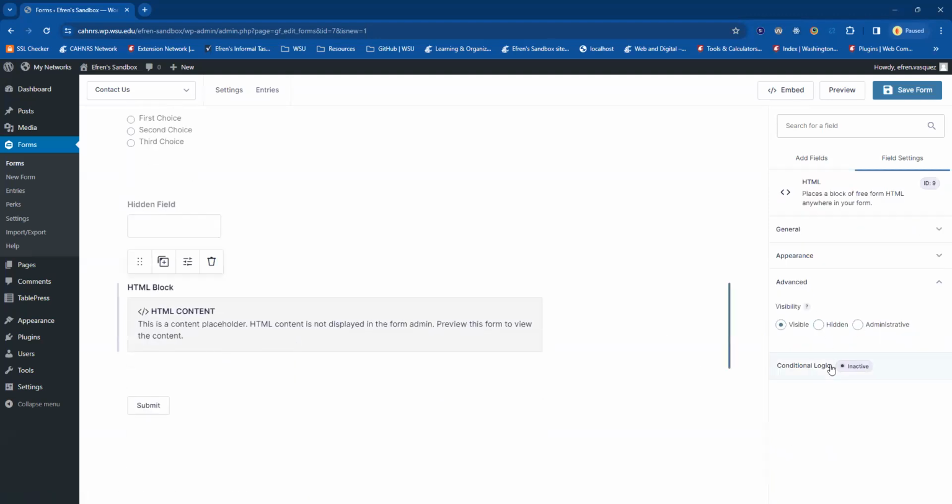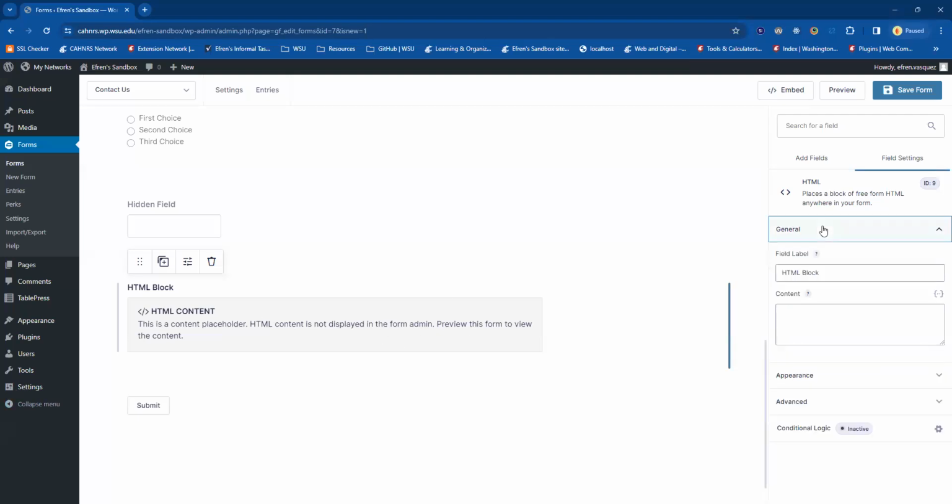HTML, that's just to use HTML code to create something on the form, whether it is like special content that you want to add. There is a block for that within the form. So you would just type in your HTML content right here.